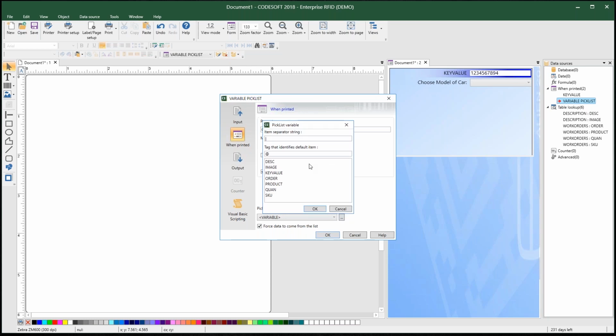Now, this is where it gets kind of confusing for most folks. If they know how to do the formatting, this kind of puts a wrench in things a little bit. But item separator string is the same exact thing as our record separator string. So we want to make sure these match, because if they don't, this variable pick list isn't going to know how to delimit the data. So we want to use our little top hat there.